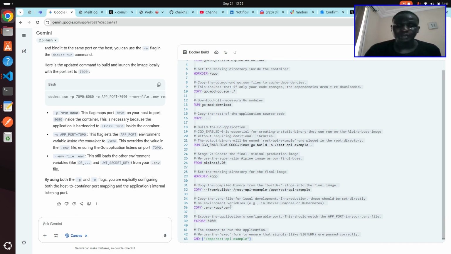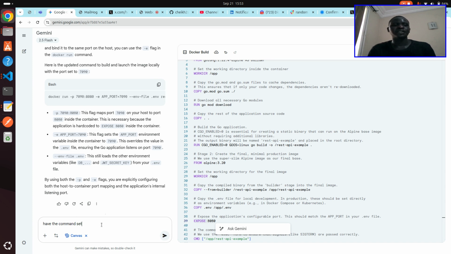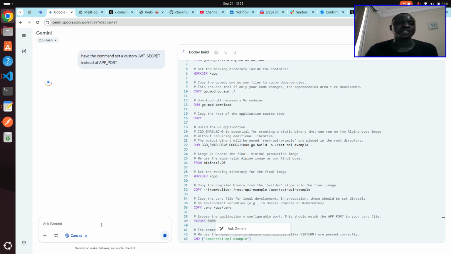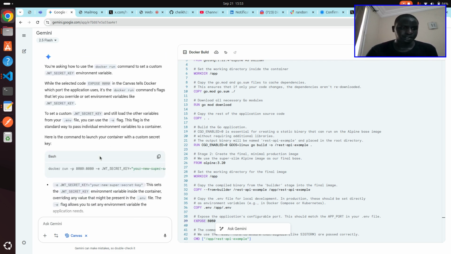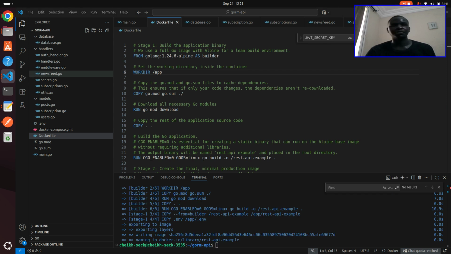All right, there may be a problem with using the .env because right here we're hard coding expose 8080, which only makes that port accessible. So we'll do this. We'll say have the command set a custom JWT secret instead of app port. And this is to demonstrate how the application can be configured once you've already built and deployed a binary. So as an engineer, you're not constantly rebuilding images with new settings that your end users may need. All right, so here it's actually mapping it to port 8080. We'll copy this command over and we'll make some changes to it right before.